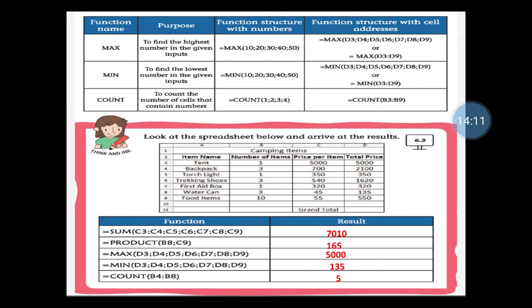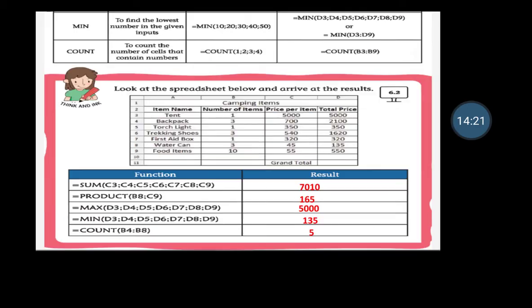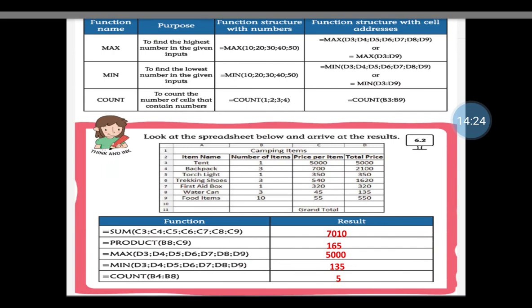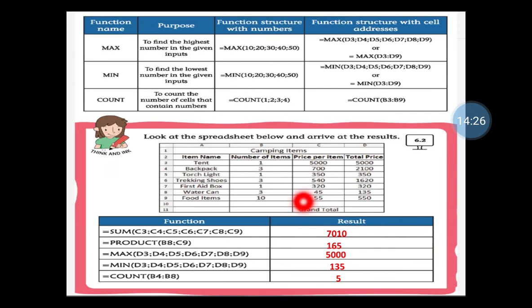Now an activity is there, the think and ink activity. Look at the spreadsheet below and arrive at the result. Here they have given one table already. In the first activity, activity 6.1, the same table they have given here also. Here you have to use the functions and do the calculation.